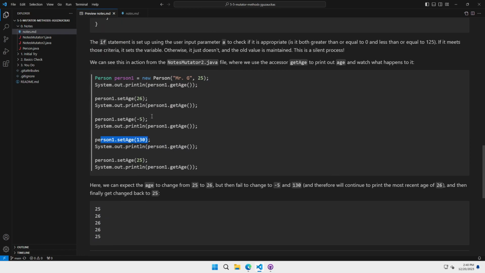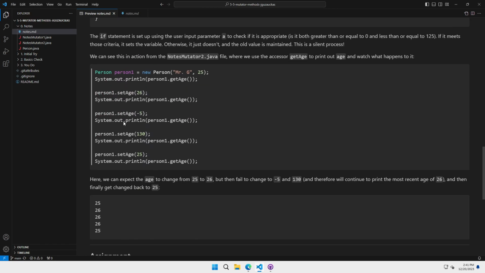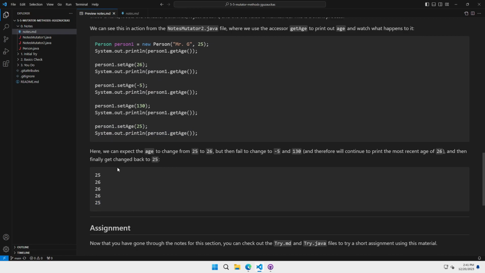Same problem with 130. 130 is greater than or equal to 0, but 130 is not less than or equal to 125. So we skip it again. And so we still print out the age of 26. Just because we have failed a couple of times, though, doesn't mean you can no longer change the age. So I wanted to give a final example, set it back to normal, undo the problems I've created. And now when I get the age, it prints 25 again.